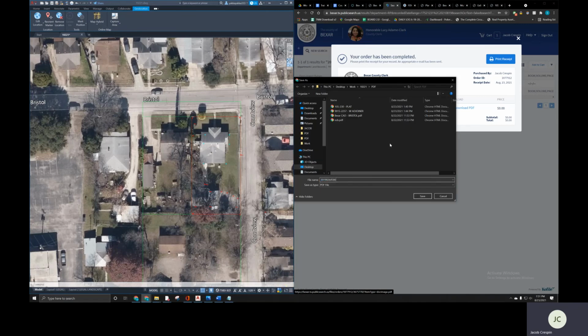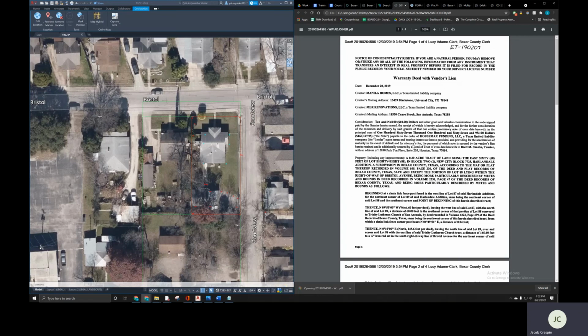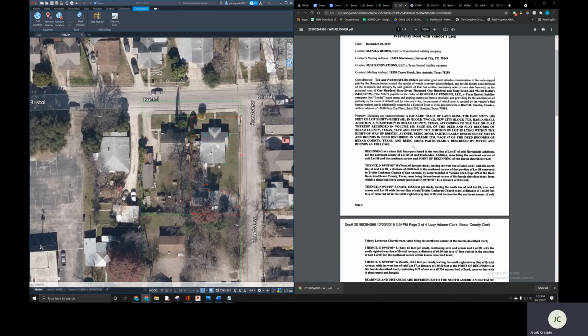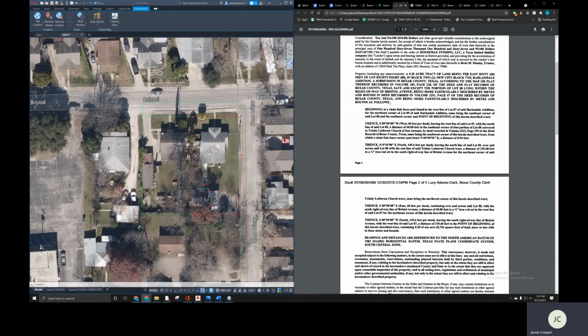I'm going to paste the document number using Control V, dash, call this west adjoiner. We'll open it up, and we have a property description here. This will be a third metes and bounds.